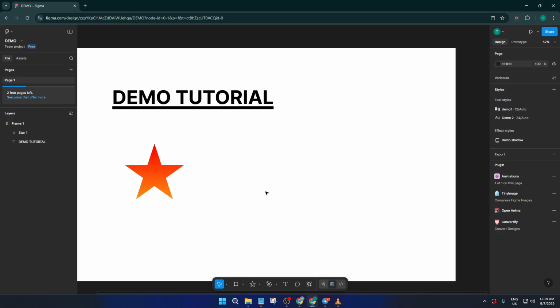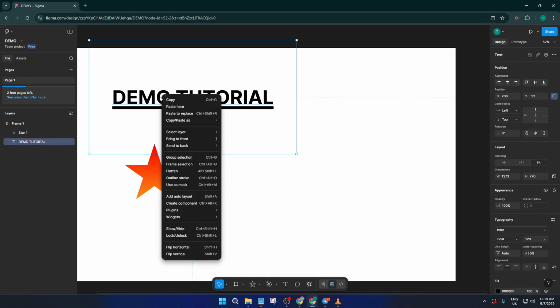Let's dive in. First, let's talk about the most basic method, which is the traditional right-click. Suppose you have an object, a button, maybe some text, or even a group of items that you want to duplicate. All you have to do is right-click on the object. When the menu pops up, look for the option that says Copy.